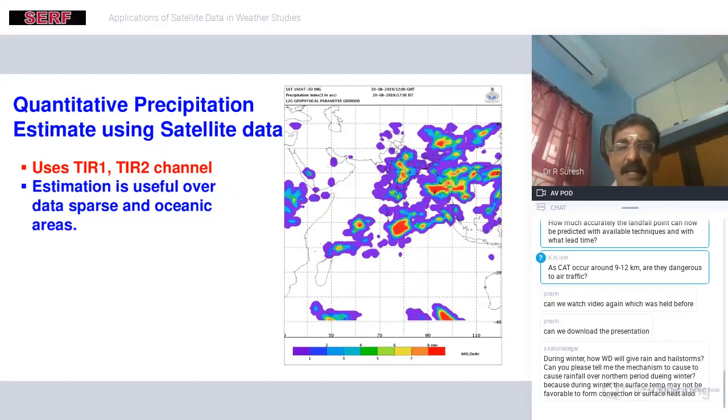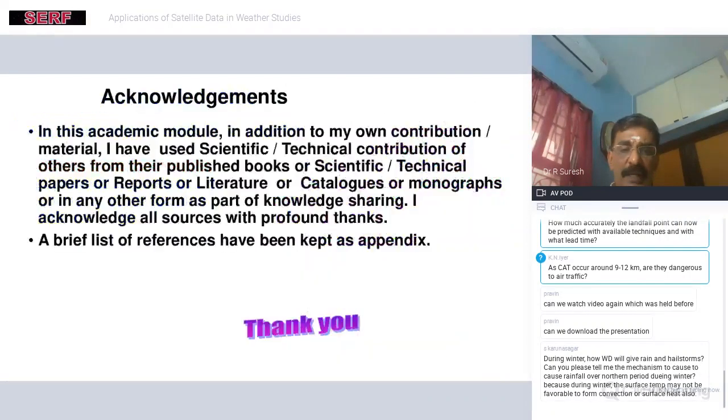Nowadays, the satellite derived temperature is available. On a spatial scale, we are in a position to estimate the quantity of precipitation over a vast area. So that has been depicted here. It uses the temperature channel data, and it shows what could be the quantity of precipitation. The legend is given, so it is available. All satellite products are available online.